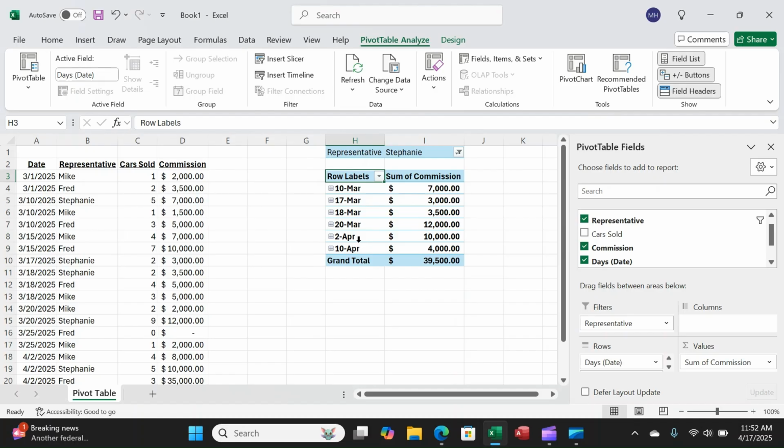So a filter is basically showing something specific within the data. In this example, we just want to see the data for Stephanie. So it's the dates and the commissions only for Stephanie.